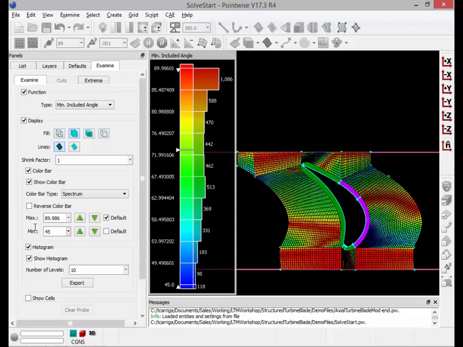Type in 45. There's actually quite a few cells in this case when I choose 45 for my min. My bar updates with the histogram, so now there are 118 cells below the minimum value that I specified. If I want to see only these cells in the display, I can come over here and use the control under Show Cells to turn off those that are in range.